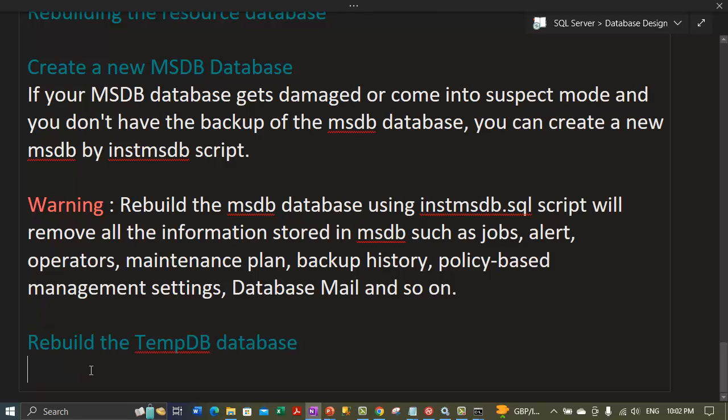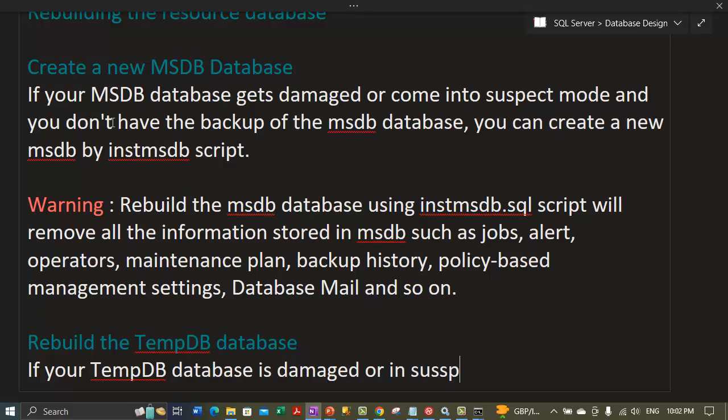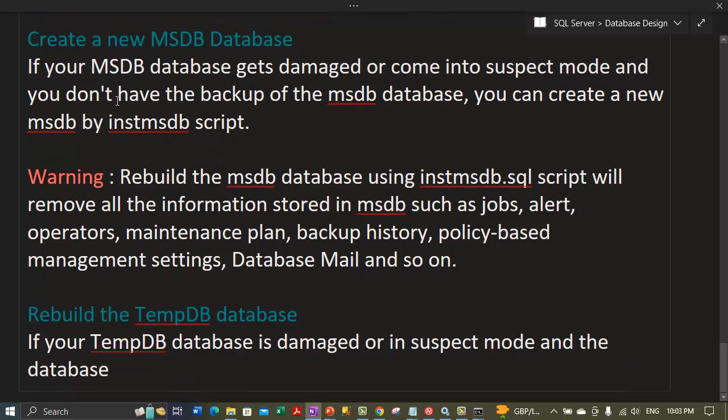So if in case your TempDB database is damaged, or in suspect mode, your database engine will not start, right? Your database engine will fail to start. So what to do in those situations?